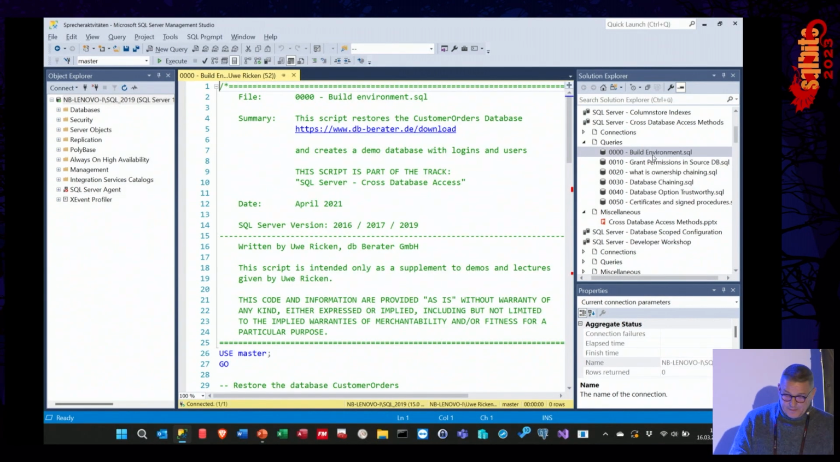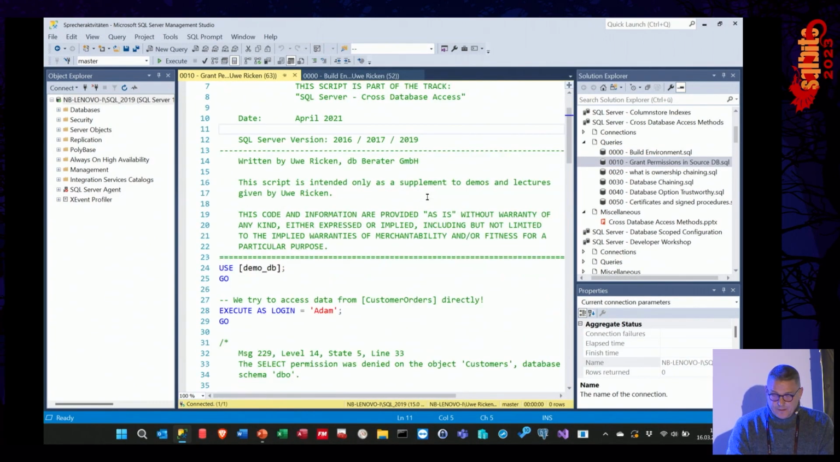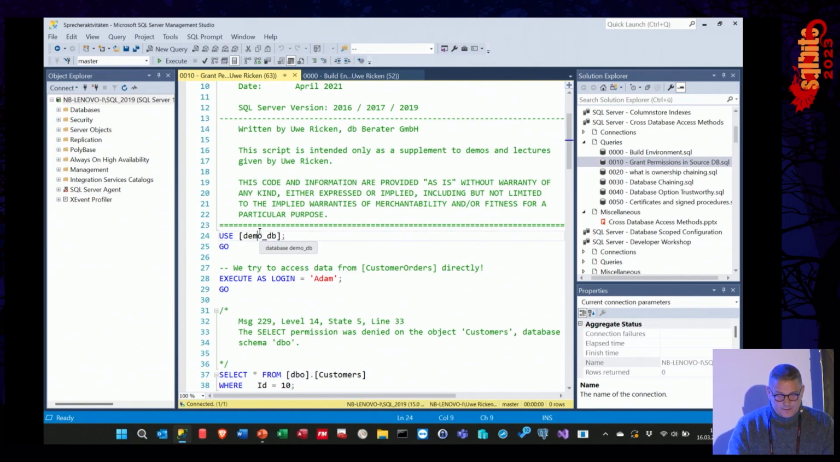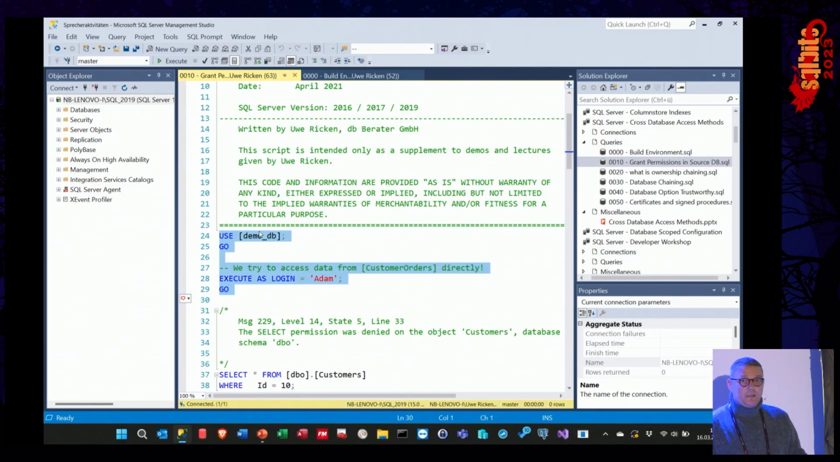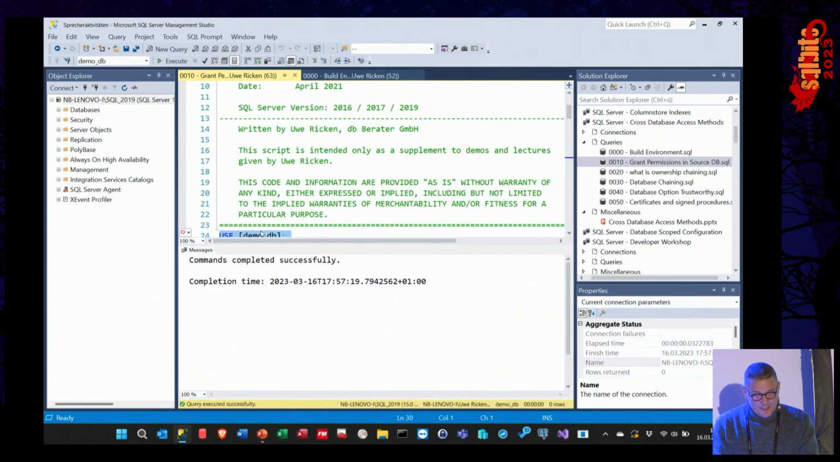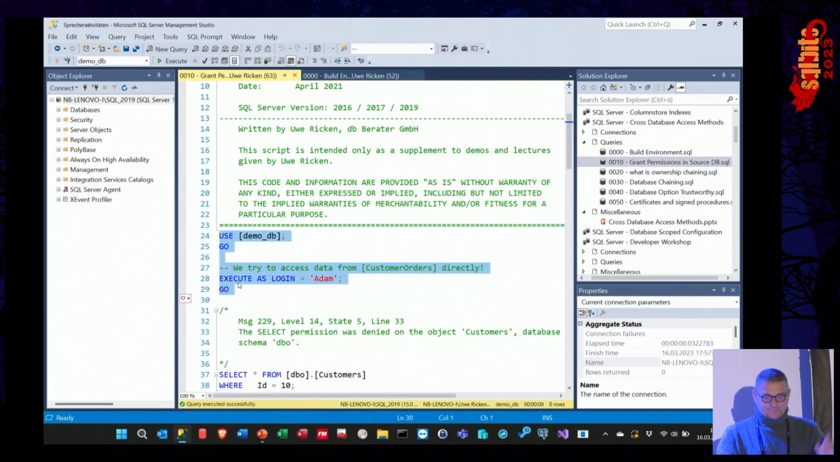I have a demo for this. I love demos, by the way. Grant permissions in the source database. So let's try this. I try to execute as the login Adam, by the way, for the people who do not know, especially for development: if you want to test your security model, try it with EXECUTE AS, and then you're in the role of the user, but not with your sysadmin privileges, which you normally have on your development environment. So now I'm Adam. Hi.